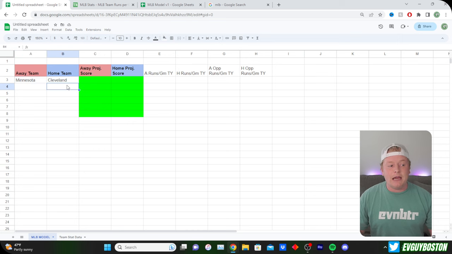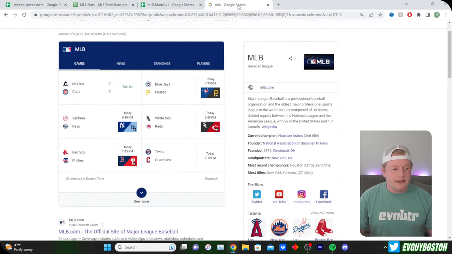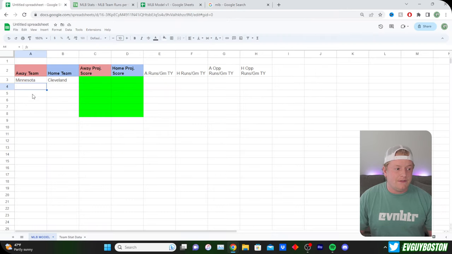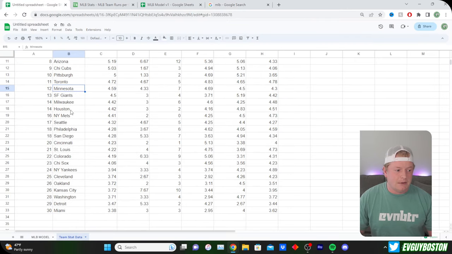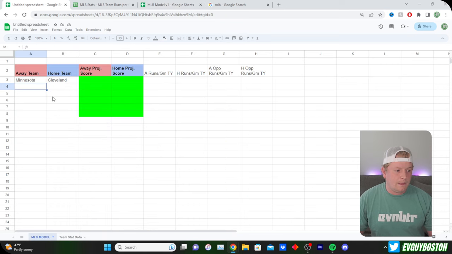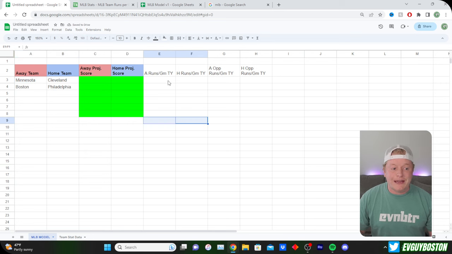And then if you were to type in different teams, let's look at a different matchup here, Boston versus Philadelphia. We'll just copy and paste these to make it a little bit easier, but Philadelphia is at home and Boston is there. So we'll look at these two teams and we'll show you guys how to get these projections.